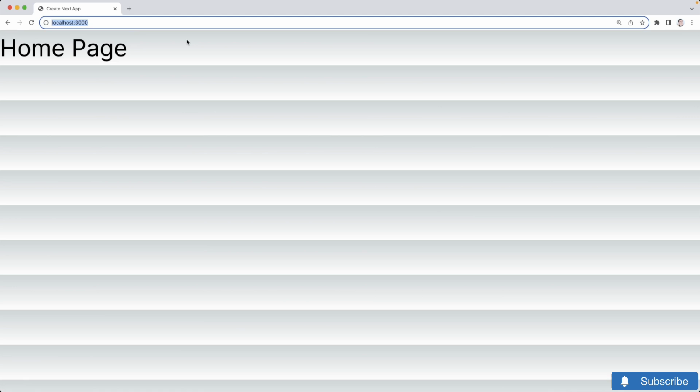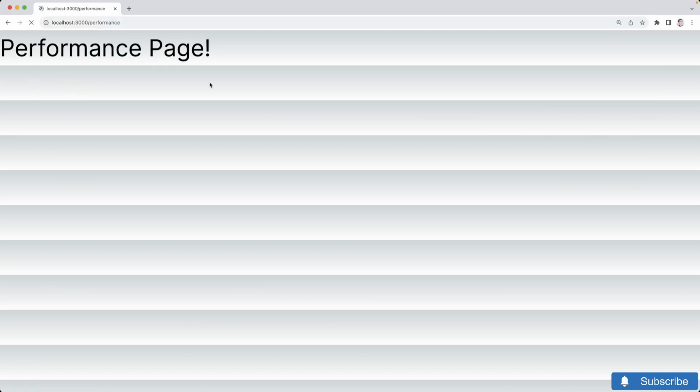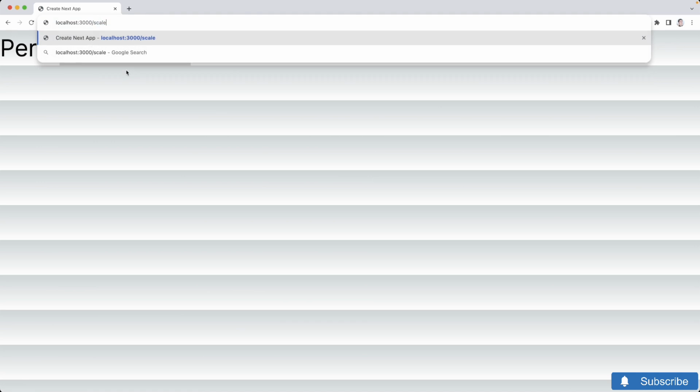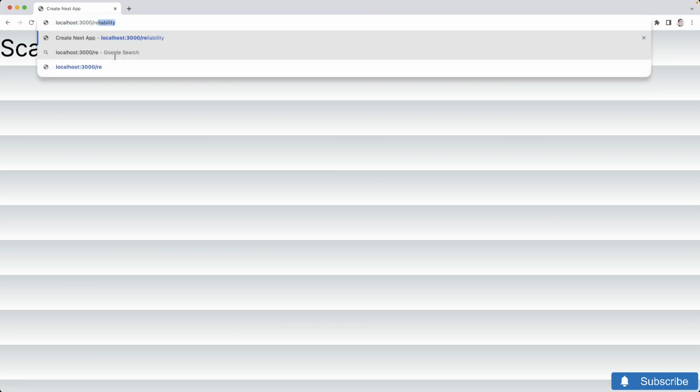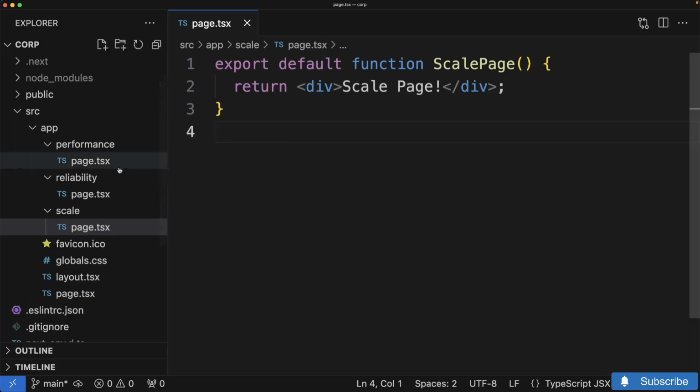Now to test out those different routes, I should be able to go to localhost 3000/performance and see performance page on the screen. I should be able to go to scale and see scale and reliability and see reliability. So that's it. We now used file-based routing to add in 4 separate pages to our application.